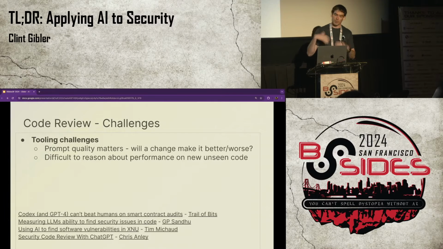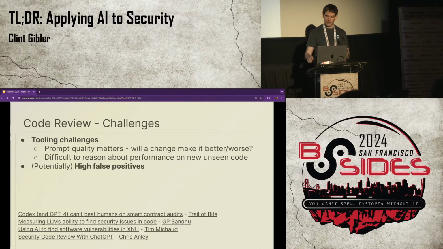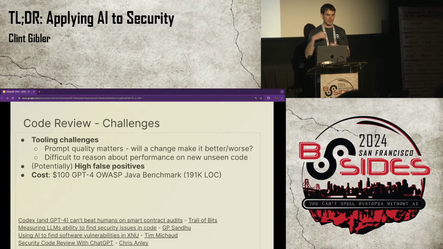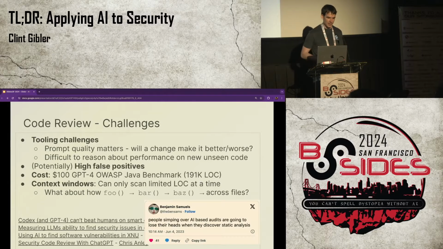So one is that prompt quality really matters. If you make a change, is this actually going to make it better or worse? Maybe the current thing you're looking at gets better, but maybe on 20 other examples it gets worse. How do you predict how it's going to perform on new code that you haven't analyzed yet? Some people talked about high false positives. It could also be very costly. One person discussed analyzing just 200,000 lines of code costing $100. So if you've got millions of lines of code, that could be quite expensive.